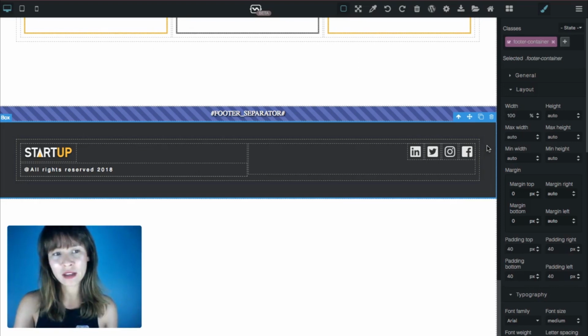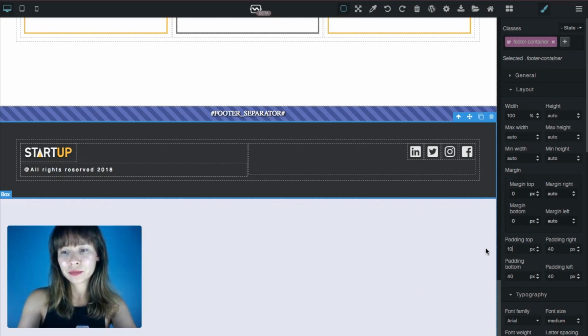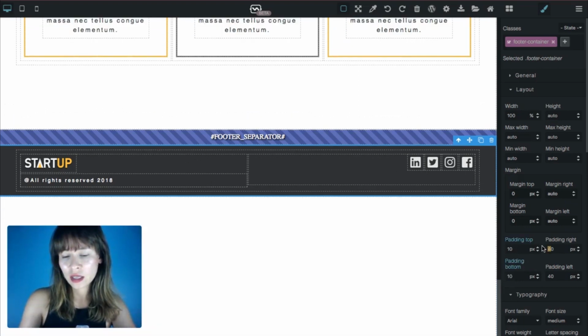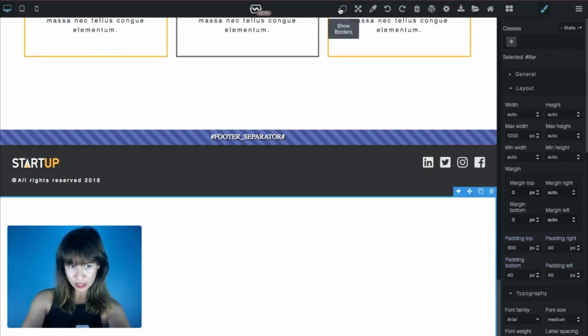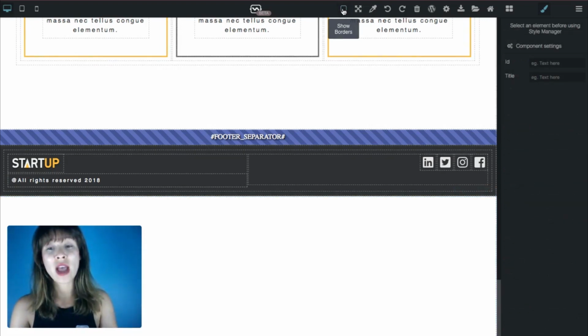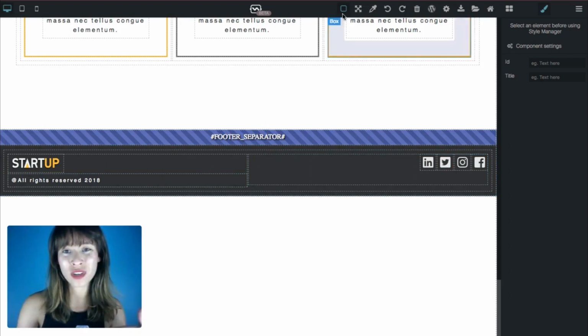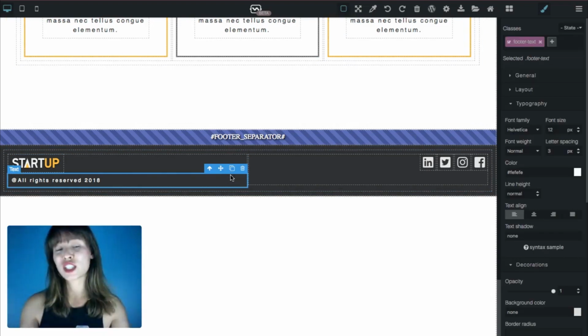Also, the padding of the footer container, I'm going to get rid of it. Say 10, 10, and also right and left is 10. Let's say it looks good. I think I'm going to add another text block below these social icons to make it look a bit more even, because it will be just a simple footer.